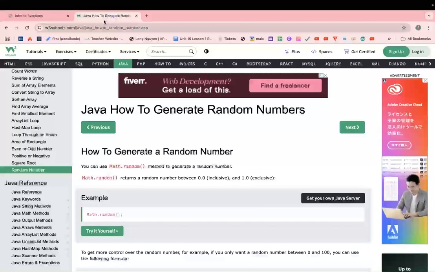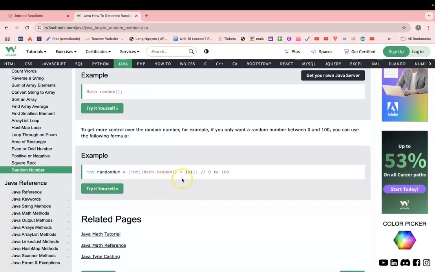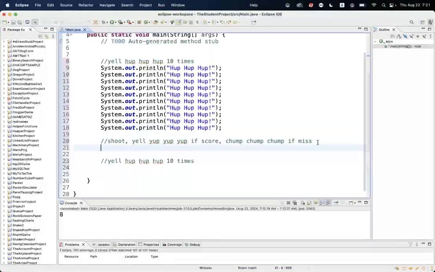I did some research in our good friend W3 Schools earlier, on how to generate random numbers in Java. We can use something called Math.random. It says here, if you want to generate a random number between 0 and 100, this is a line of code that you can use. So I'm going to copy this. Now, we're not going to look at how Math.random works in this tutorial, but let's just use the code and see if we can get it working.